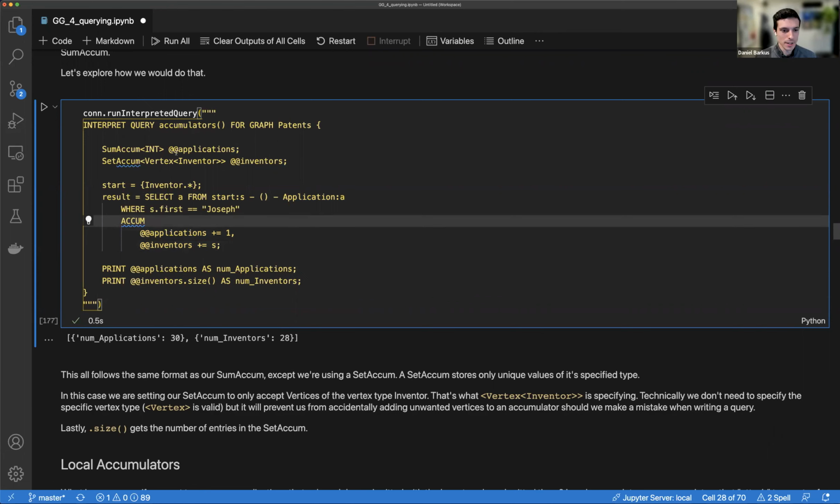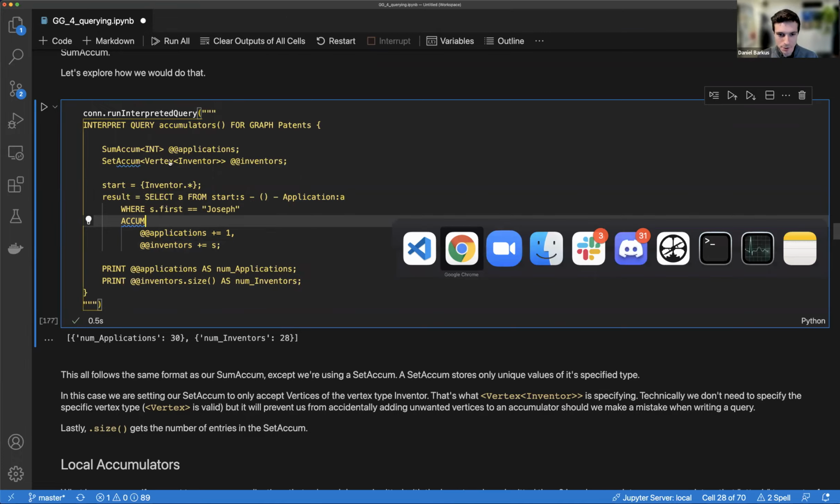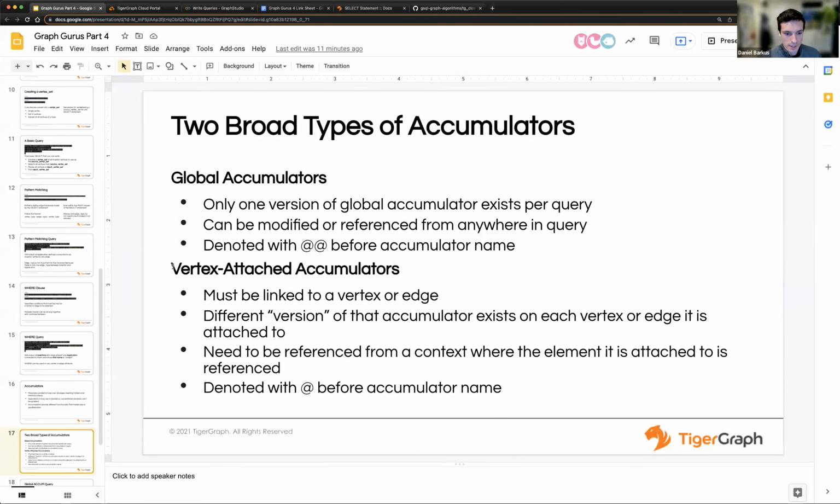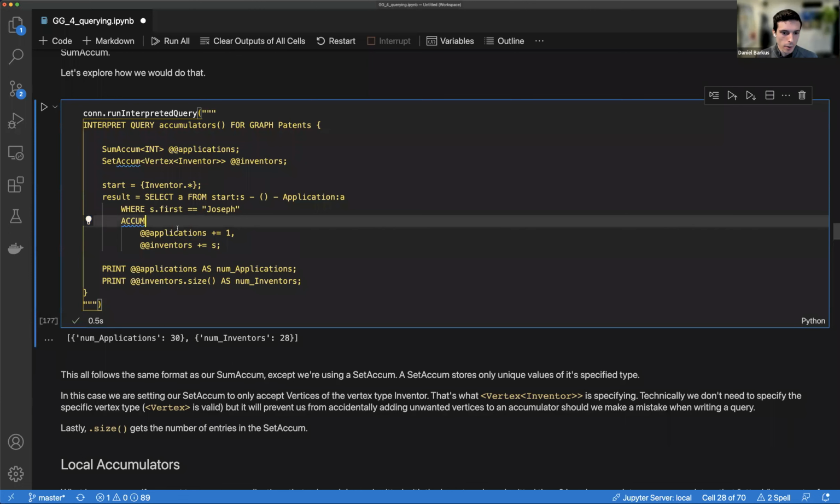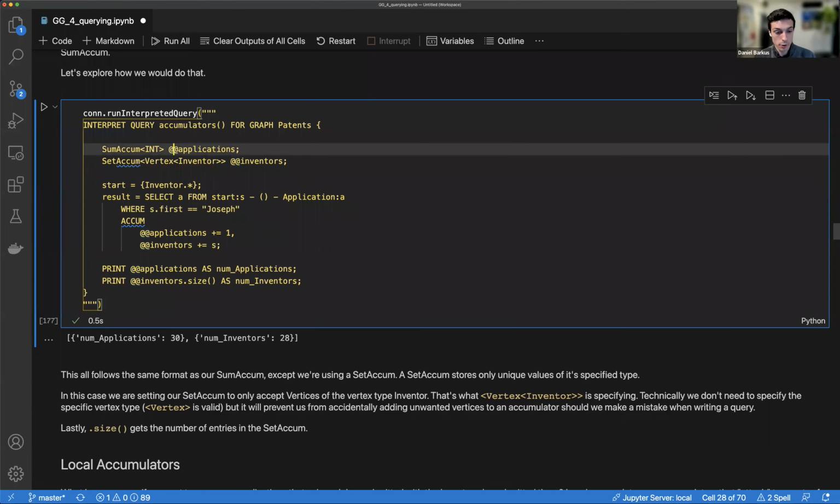All this is getting a little bit sidetracked from the initial topic, which was global versus vertex attached accumulators. But what I'm saying here is that each of the accumulators in this query is a global accumulator. You can tell because it has 2 @ in front of it. Accumulators require either 2 @ for a global accumulator or 1 @ for a vertex attached accumulator. But we are able to access these global accumulators outside of the select statement. That's the main thing here.